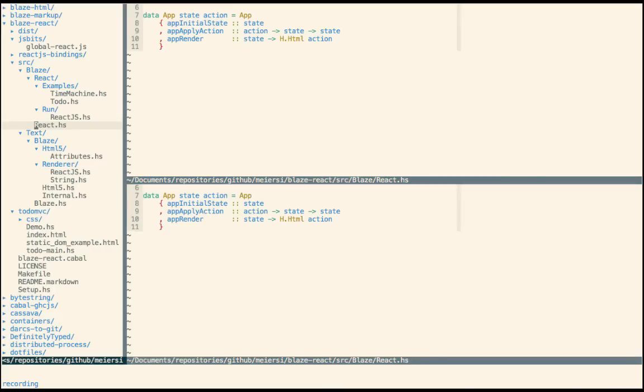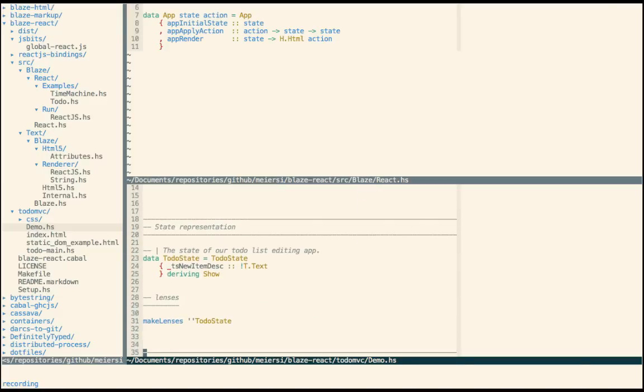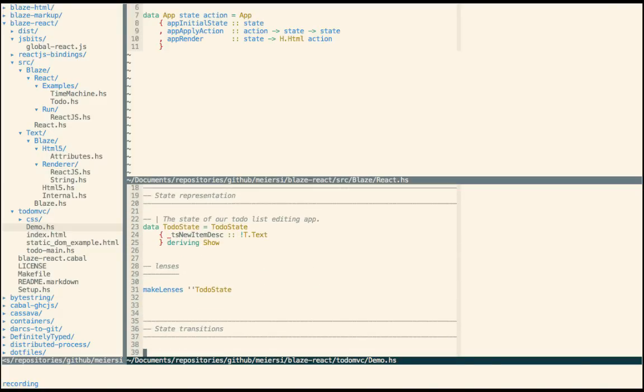then let's look at our demo application. So I'm starting with the first task: we have this input field where you can create new items, and we want to manage that. So the state that we need to have is at least we need to track the description of the new item. So I create this record for the to-do state.